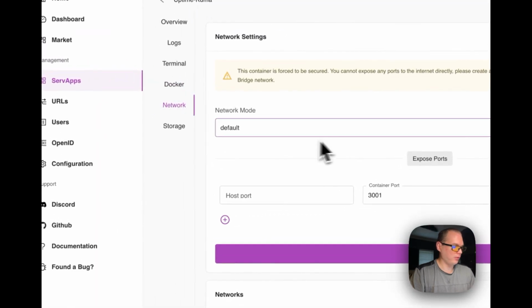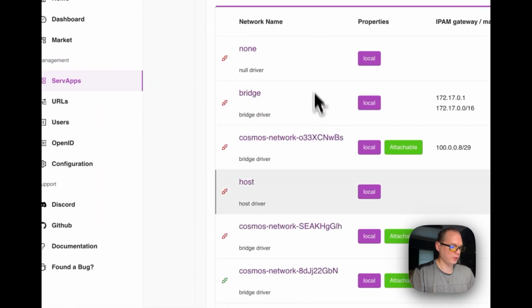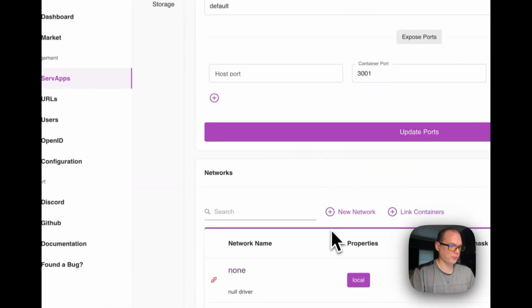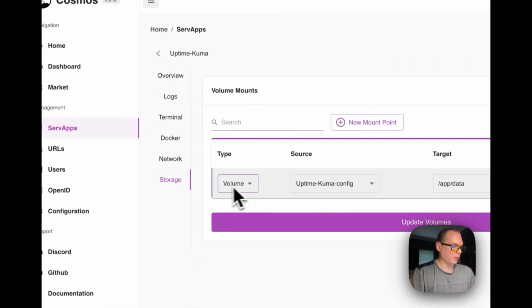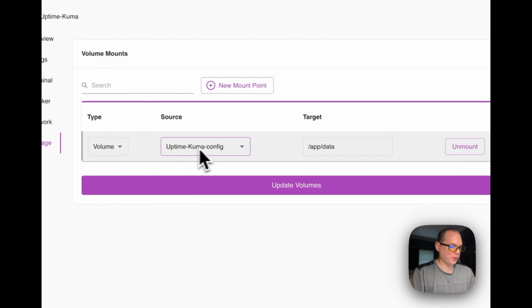Okay, now you can see network. So you can see all the Docker networks that are on here. And then now you can see the storage, Uptime Kuma, the volume that it created, and then app data.